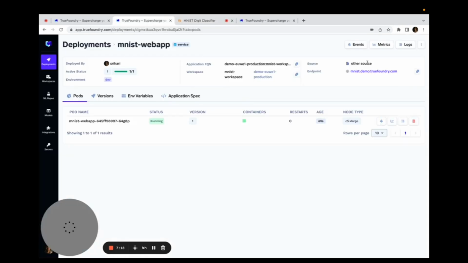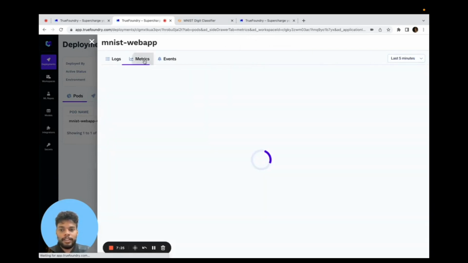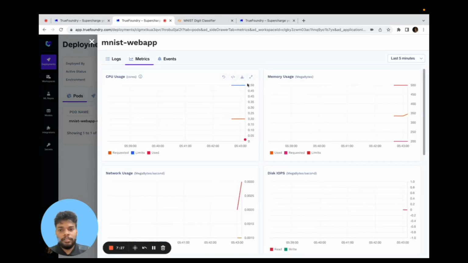And if I go to the logs, I can see the logs for this application. And if I go to the metrics tab, I can see the metrics as well, the CPU usage, the memory usage, and so on and so forth.